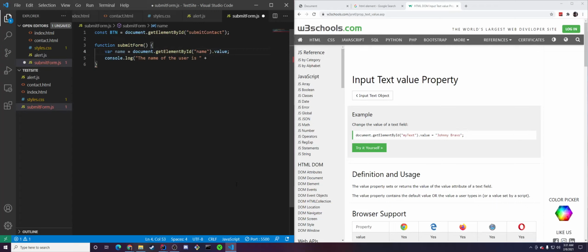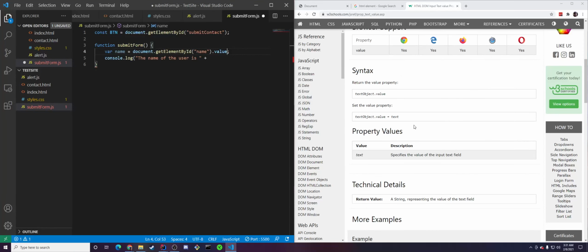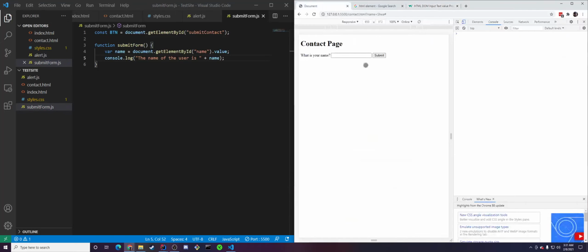Why does it do this? Quit it. Thank you. Oh, it's because that's... I don't want to change the text. I just want to get the value. Okay. Oh, so I think that's it. All right, we just put name. Okay, let's see if this works. And I'm putting my name. The name of the user is Shay with no errors.